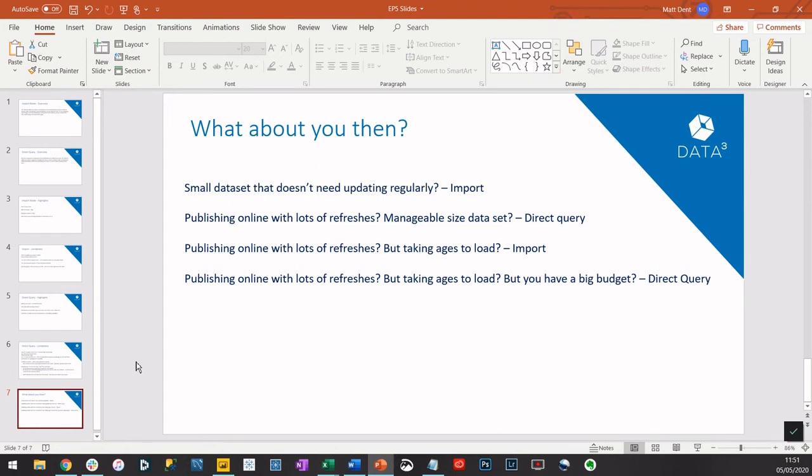If you want to publish online with lots of refreshes, it's a manageable data set, it's not going to be slow, it's not going to be laggy, use direct query. It's the faff-free way of never having to update your data set, because it's got that live connection up into your database.